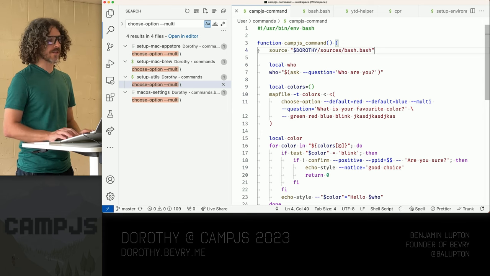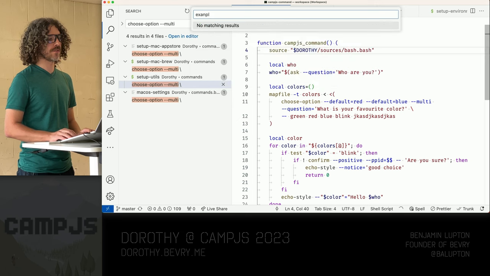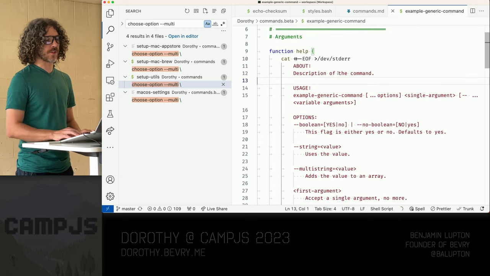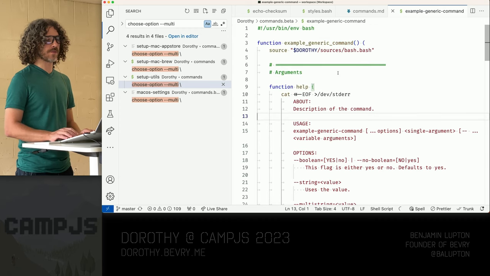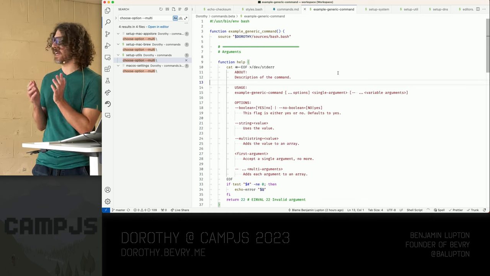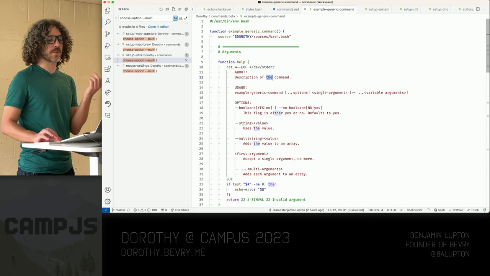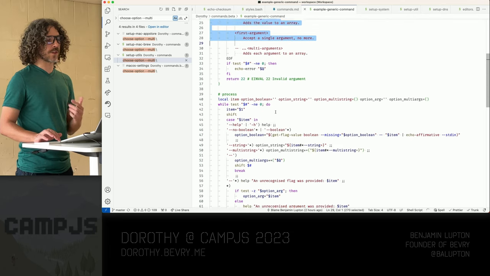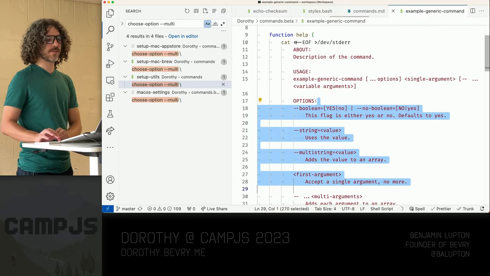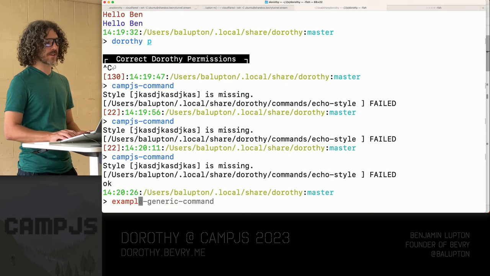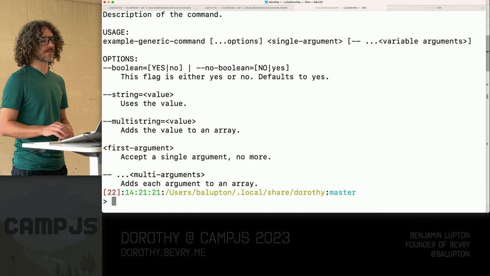Processing things. Another example is if you're going to clone Dorothy, we've got inside beta example generic command. This is more typical of something that you would have. So this structure will be an arguments block. You have the help, a little description of the command and usage, some options. And here we've got a Boolean option. If we run this, example generic command, if I do help, it's going to output the help.